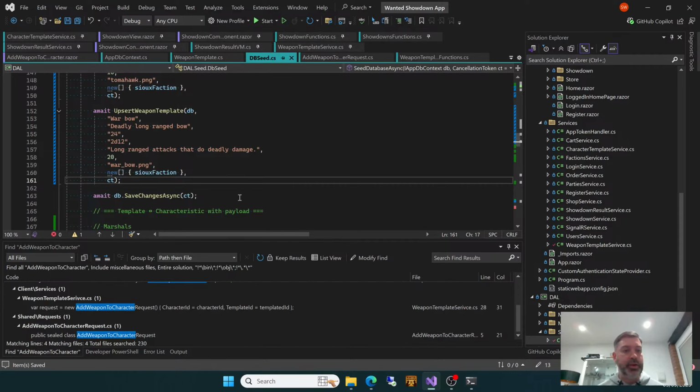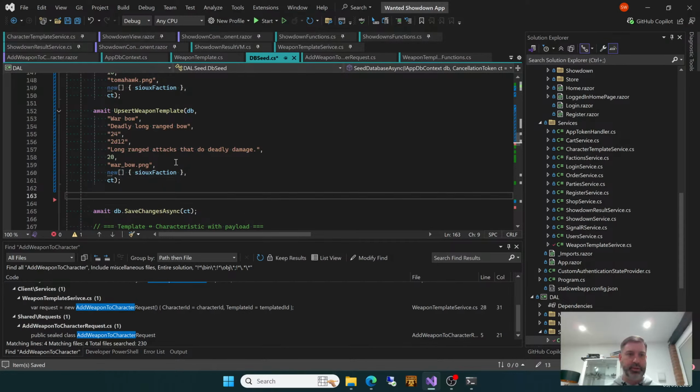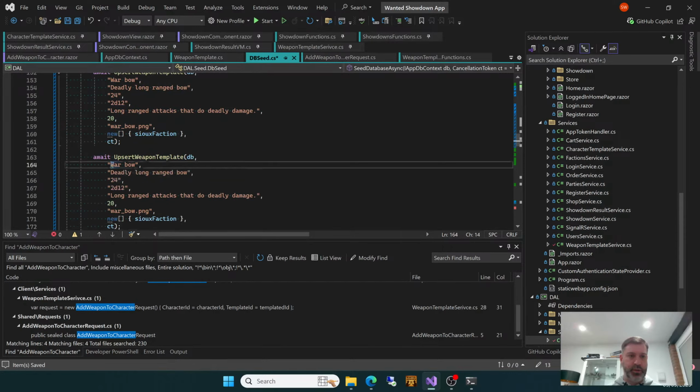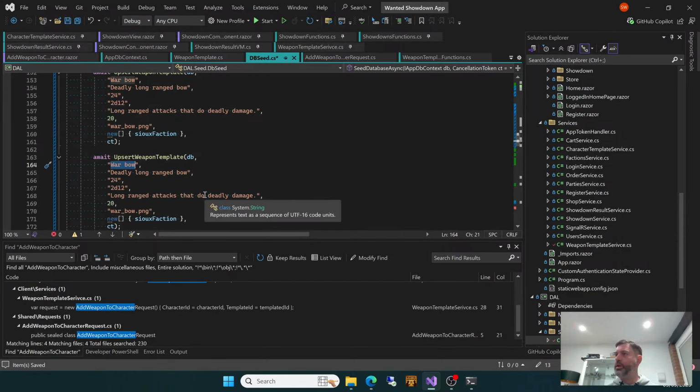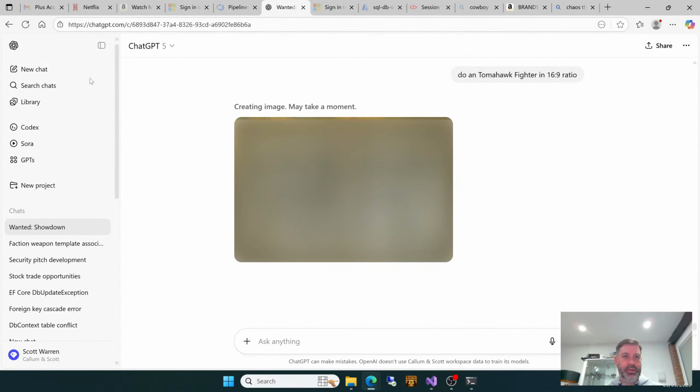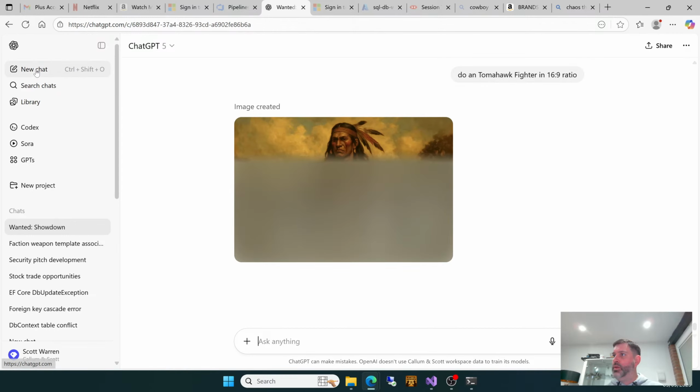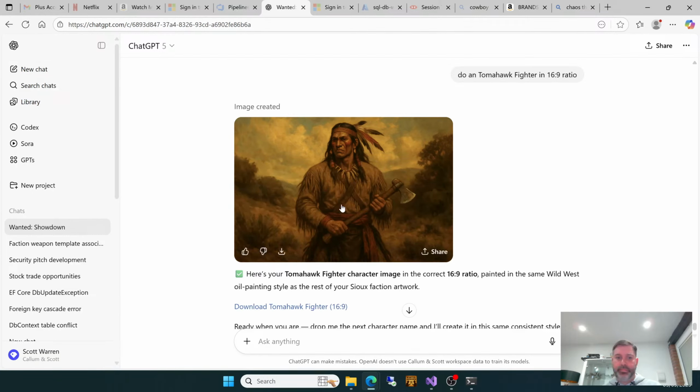What else shall we do as a unique weapon or item for the Sioux, the Native Americans? Oh, I think a spear, some form of spear. Have they got specific names, like what the weapons were? Yeah, we'll go with a spear, but that's the Tomahawk Fighter, so we'll download that.